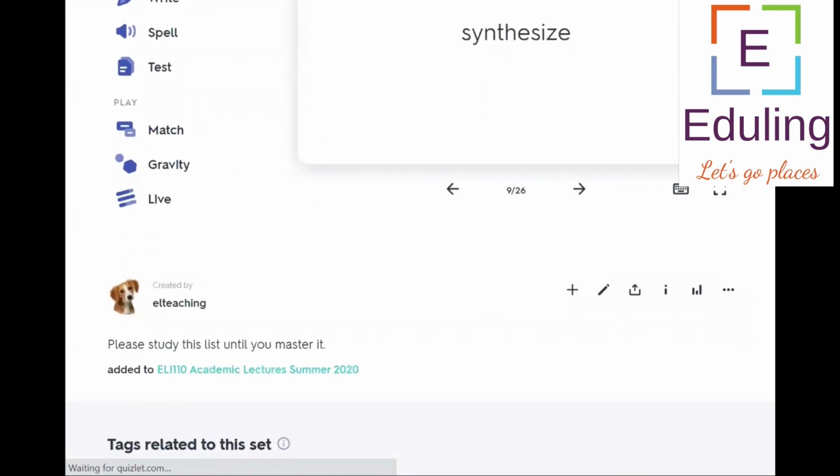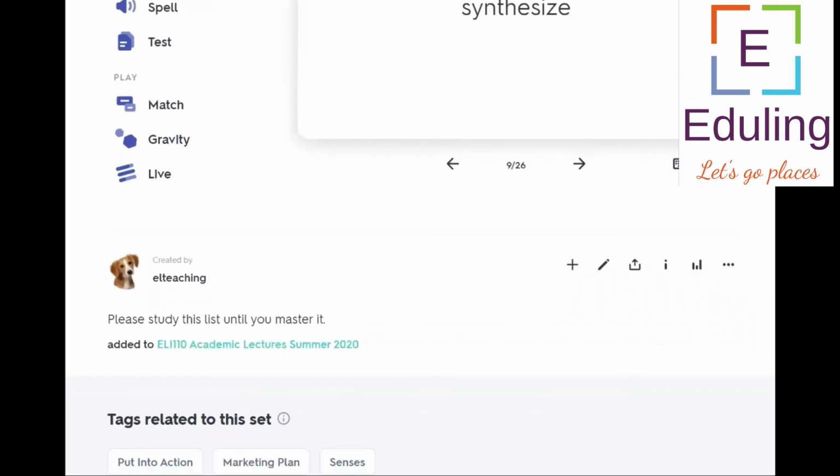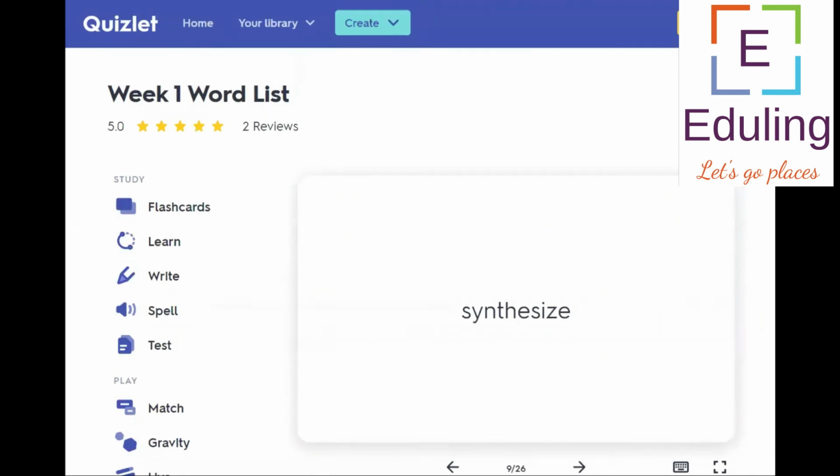I will share with you the link to this list so that you can play with it and have an idea of what it is like. But you can also create your own list so that you can practice your own new words.